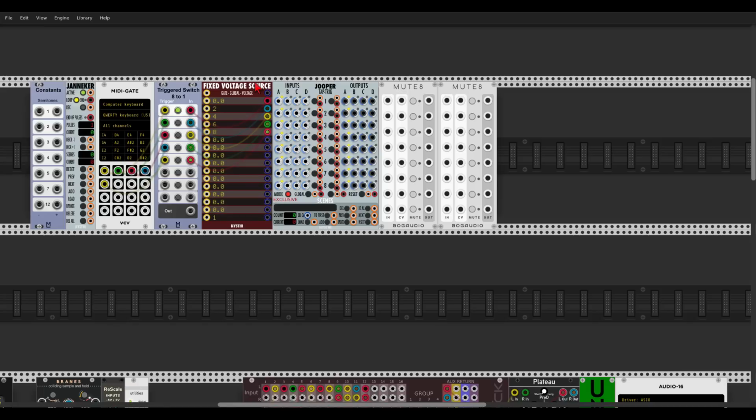Now I have here another module, it's called the fixed voltage source, which is also from Nysthi, and what it's doing, it's sending a constant, fixed voltage, and I can set exactly the amount of voltage that I want. And why do I have this? First of all, to control the CV of the mute, to control the mutes.